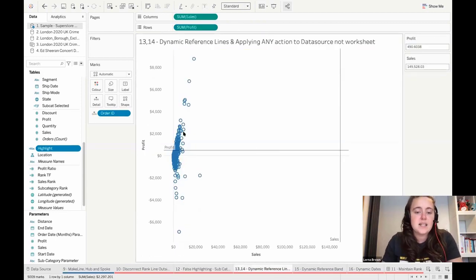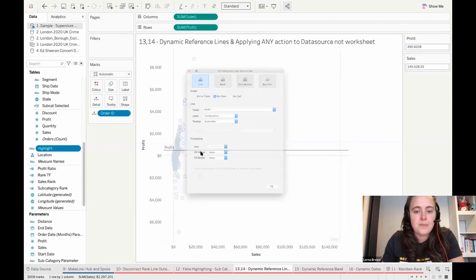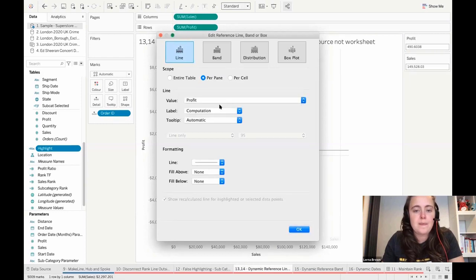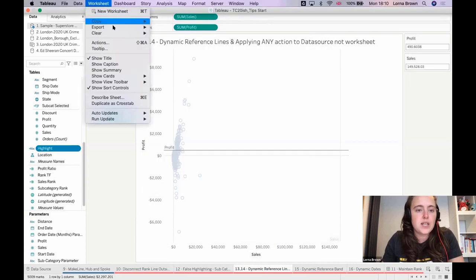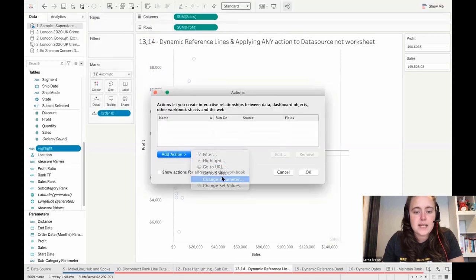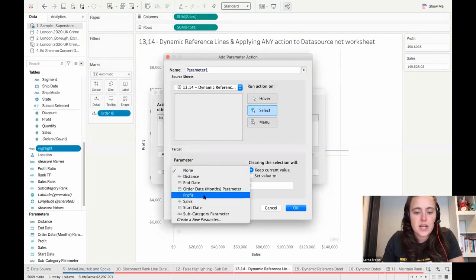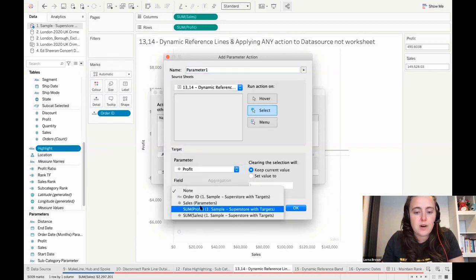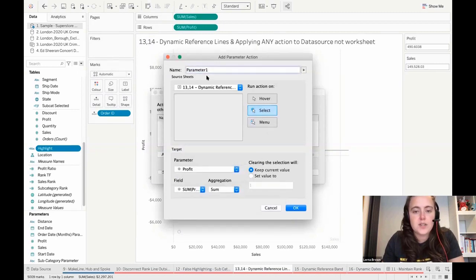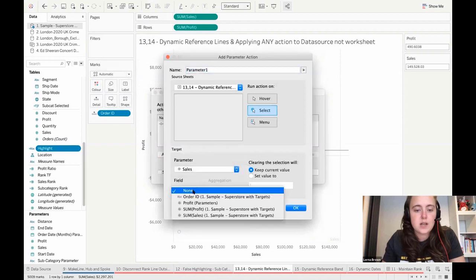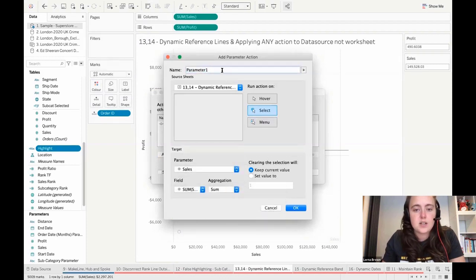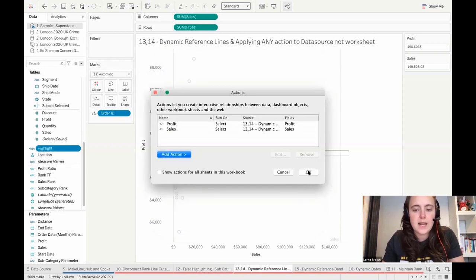A dynamic reference line is pretty cool. So what I can do is I already have my profit and sales parameter set up, but I can change these settings. So these are based on my profit parameter and my sales parameter. If I go to worksheet actions, we're going to add in a new parameter action. So what I'm going to say is we're going to change the profit value with the profit field from the sum on the select. So this is going to be profit. Click OK. And I'm also going to do the same for sales. So change parameter. This time we're going to do the sales parameter, change the field to sales, and change the name to sales as well. Click OK, and OK again.